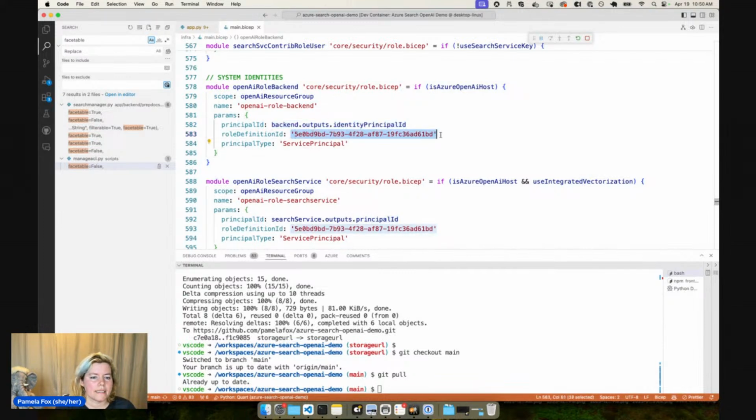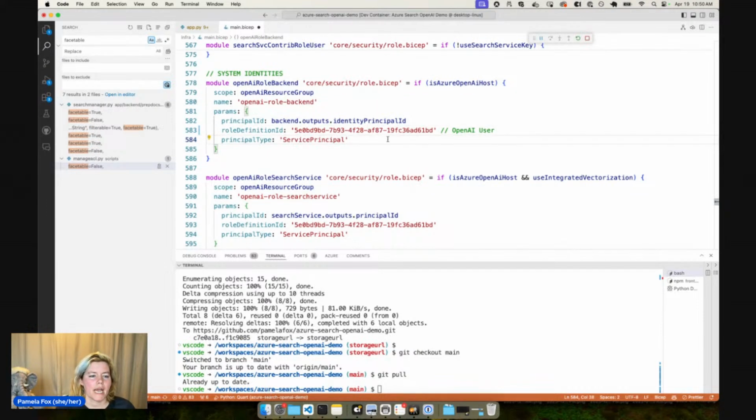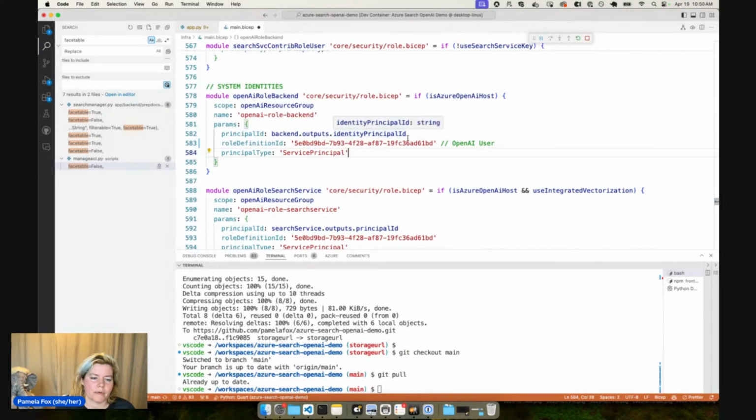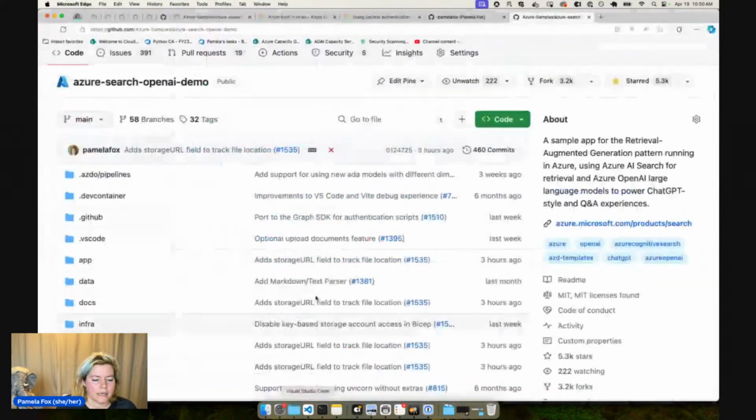And this is the role definition ID. So that's the same one as before, the OpenAI user role. In this case, the principal type is service principal. So we're telling it that, hey, this is not a user, this is a service principal. So it's a slightly different form of granting a role. So that's it. If we could compare these side by side, right?